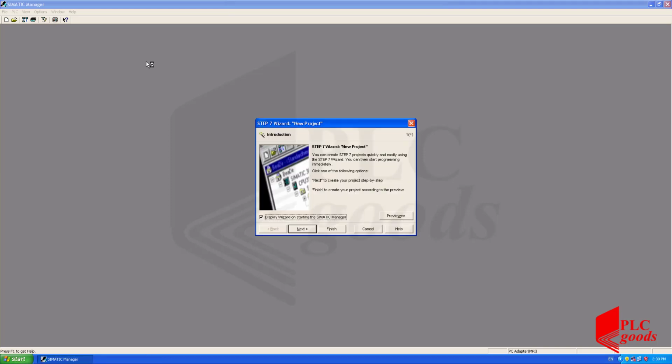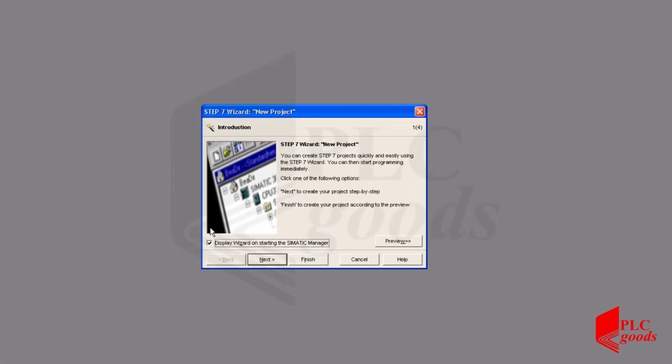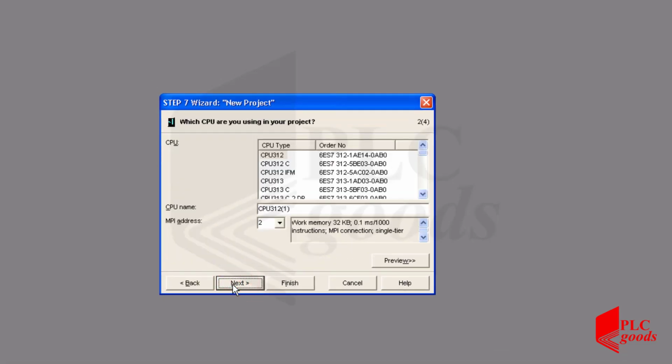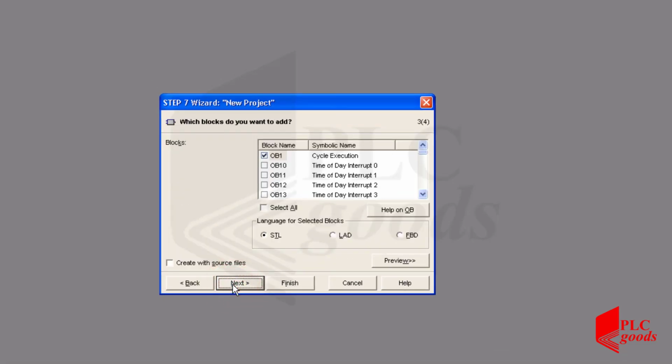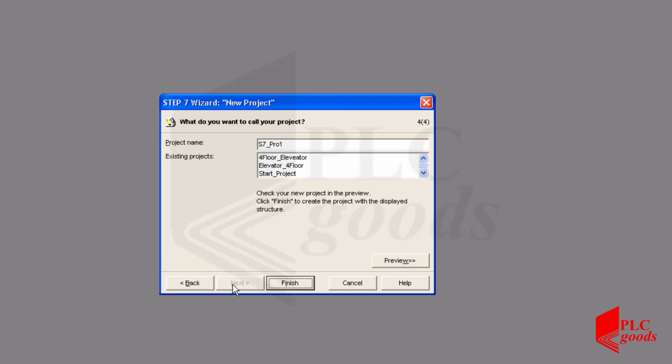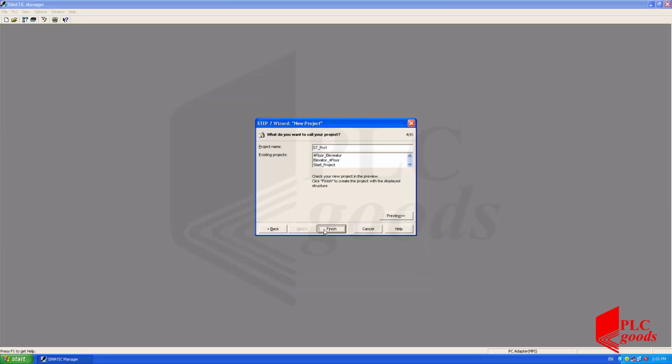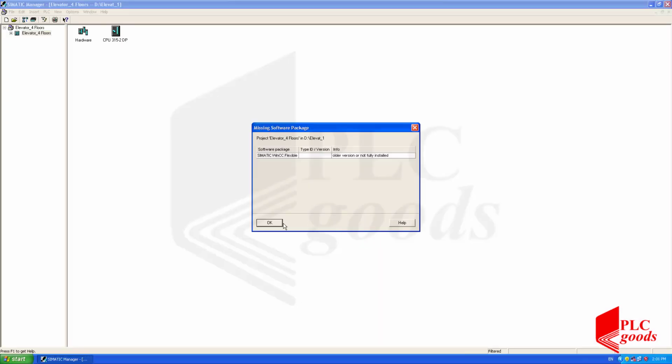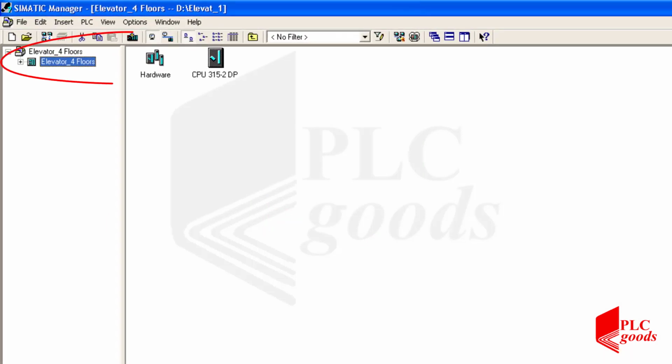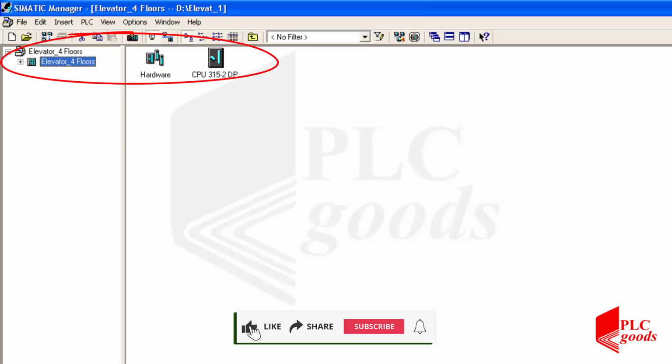As you know, using the wizard window, a new project can be created by selecting its CPU model, preferred language, project name, and finally, I need to click on Finish. But let me click on Cancel to create my project manually. Okay, SIMATIC Manager has opened my last project. It's my final 4-floor elevator project.